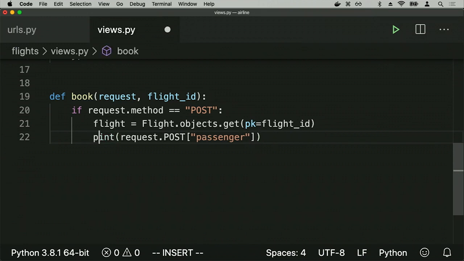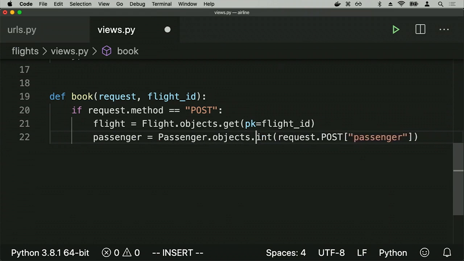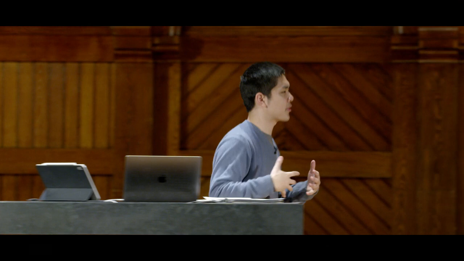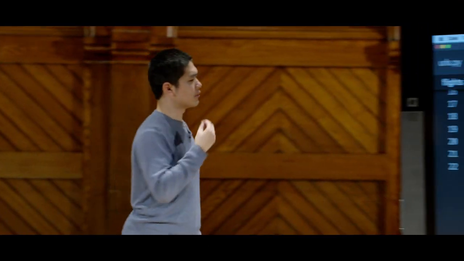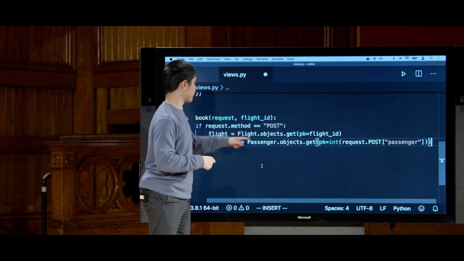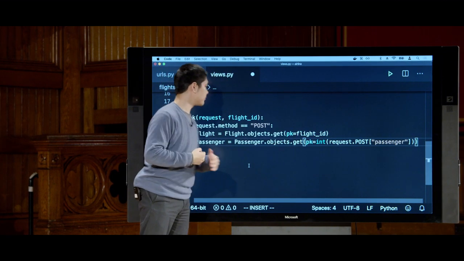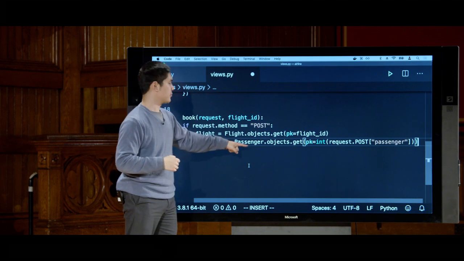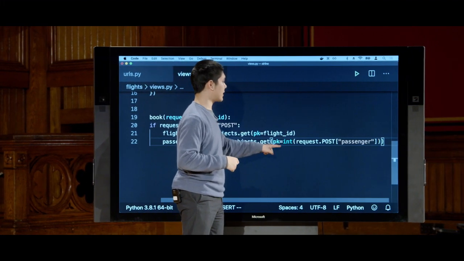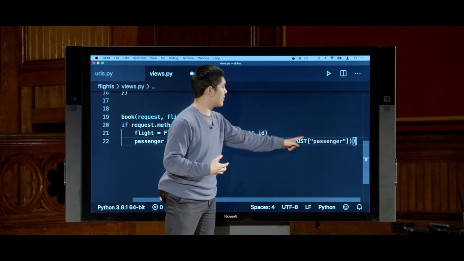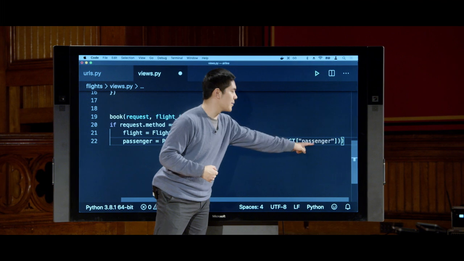And let me say that the passenger in question is going to be passenger.objects.get pk equals this whole thing. So now what I've done is, if the request method is post, meaning someone submitted this form via the post request method, I'm first saying flight.objects.get to get a particular flight, get me the flight with that flight ID. And then I'm getting a passenger. Which passenger am I getting? The one whose pk, their primary key, otherwise known as ID, is equal to whatever was submitted via this post form with a name of passenger.